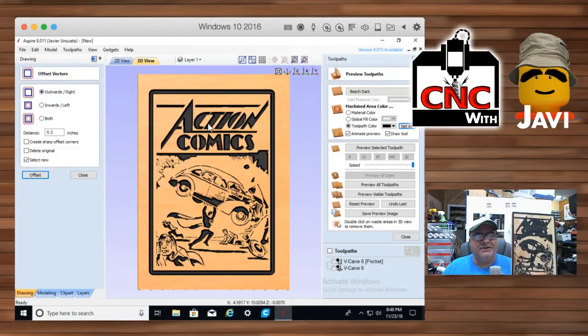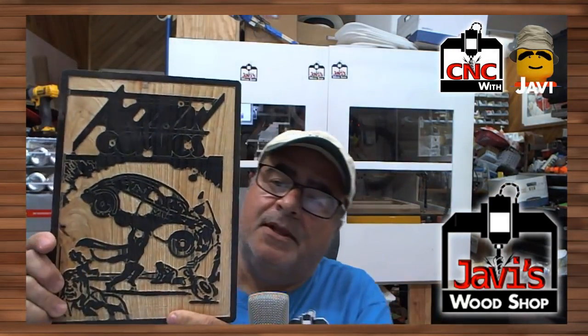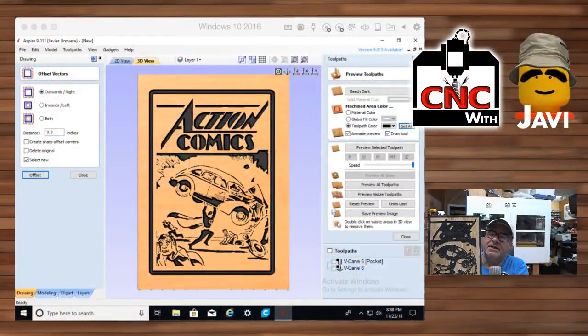Now let me share a few of the mistakes, or rather, this is what happens when you rush, just so you guys can learn. Now you have this piece here. Up on top, Action Comics, that whole area. Let me show you the other piece. That whole area should be in between the letters. There should be a lot of clear space. Like I mentioned before, all of this is because the bit didn't go deep enough, and the bit didn't penetrate the paint.